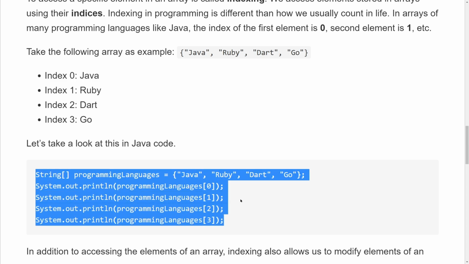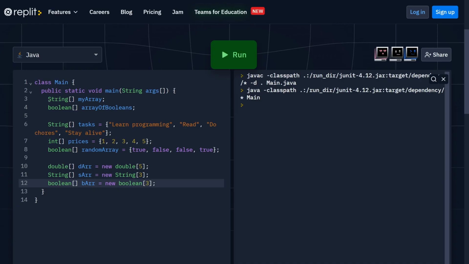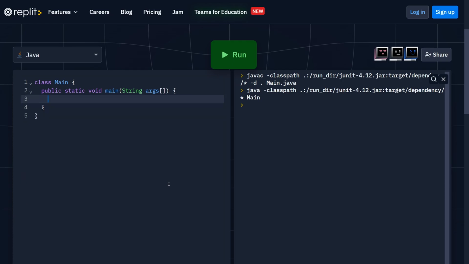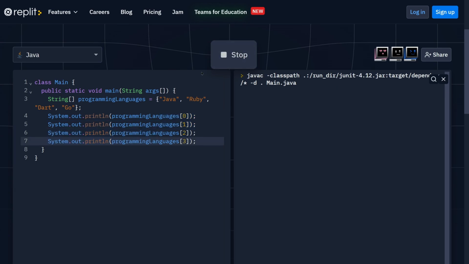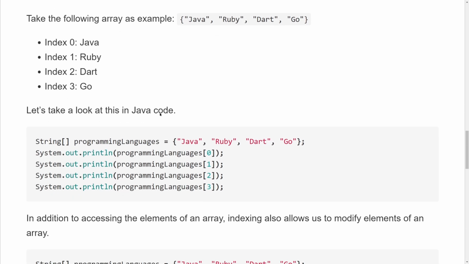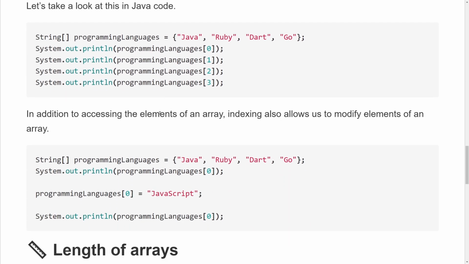If I run this code inside of our online Java editor, let me just real quick delete all of this, and run this program, we should see Java, Ruby, Dart, and Go printed out. So we can see that Java has index 0, Ruby has index 1, Dart has index 2, and Go has index 3.